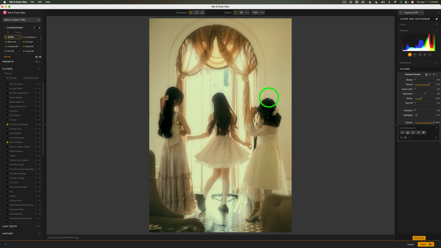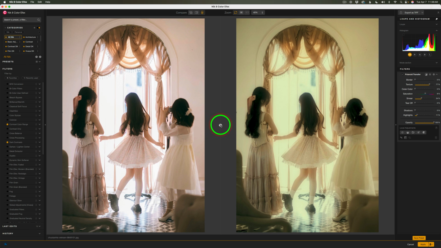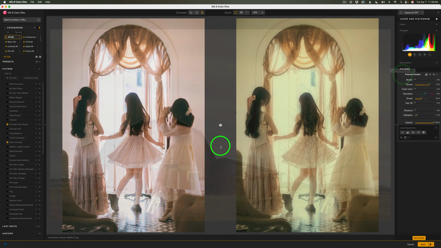So this is a filter you just really got to experiment with and just be open to trying new effects. You never know what you're going to get until you try some of these filters. So don't be afraid of them. Get in there and experiment. That's what Nik 8 Color Efex is all about.